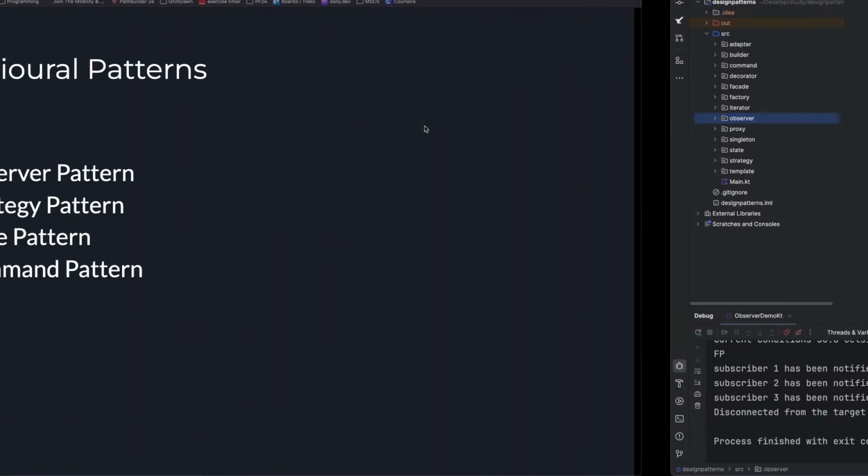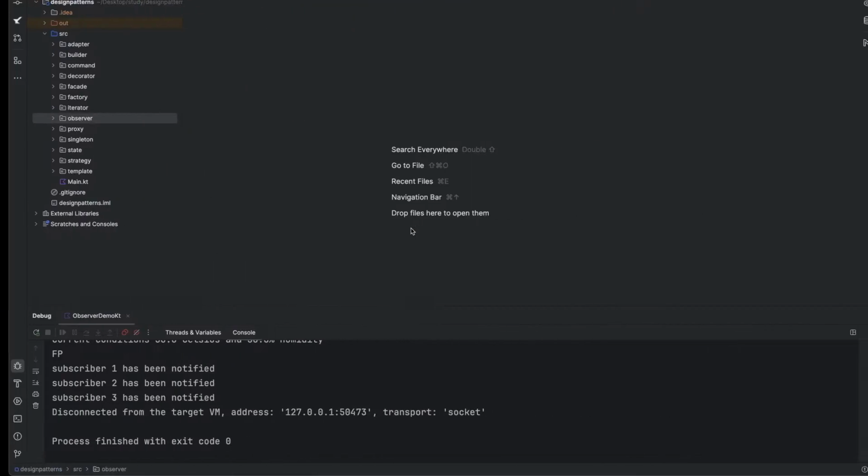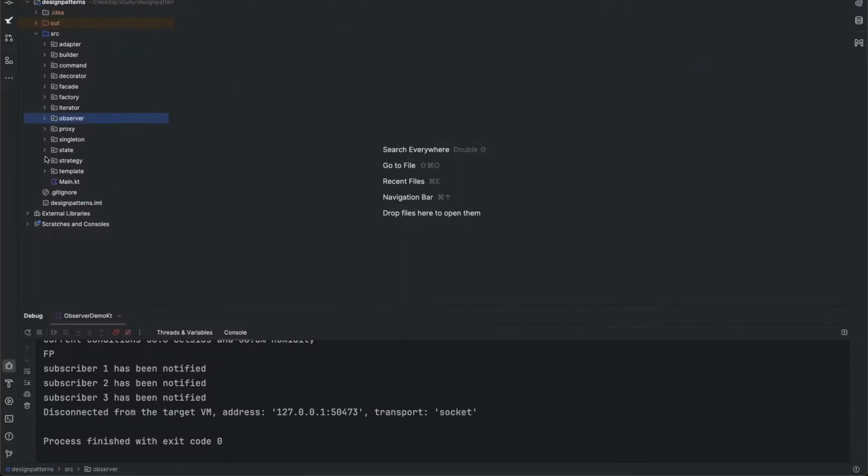This is the observer pattern. Afterwards, we have the strategy pattern, right? I think this could be slightly more useful. So a strategy pattern is used to define a family of algorithms and encapsulate each one and make them interchangeable, right?